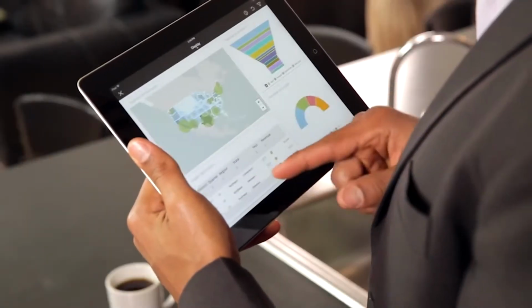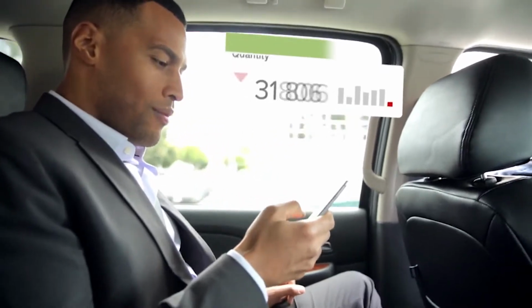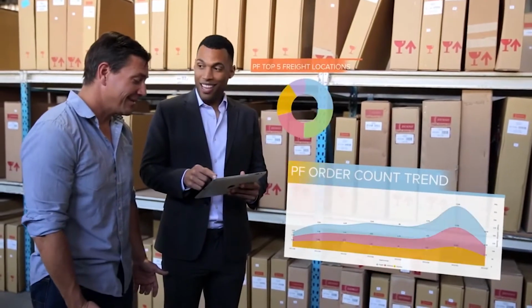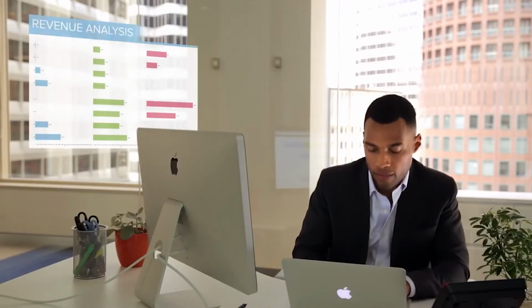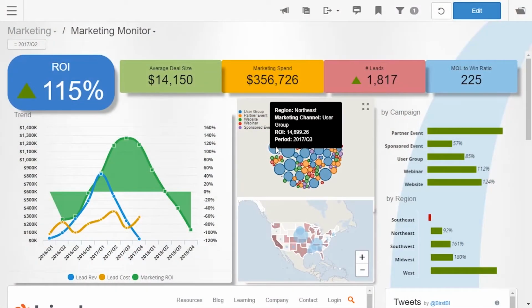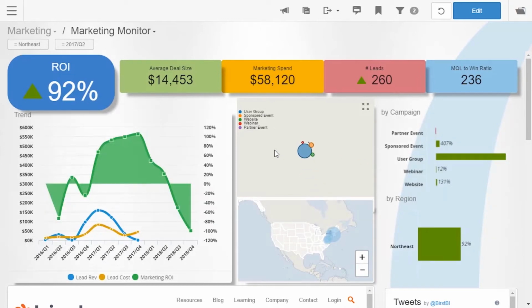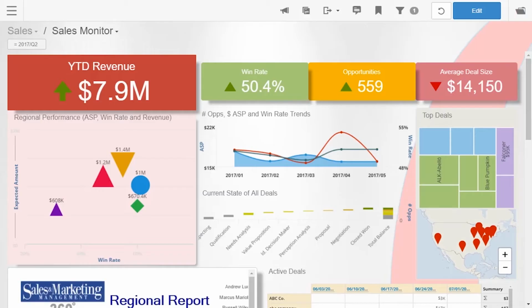Birst is a cloud business intelligence and analytics platform that helps organizations understand and optimize complex business processes in less time than traditional solutions. The dashboards and visual discovery interfaces are seamlessly integrated for flexible information consumption. They're designed to be self-service and easy to use, requiring minimal training or IT intervention.